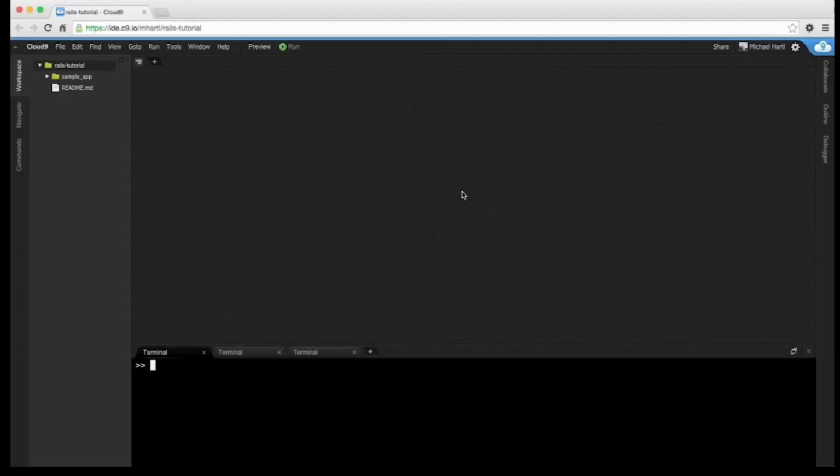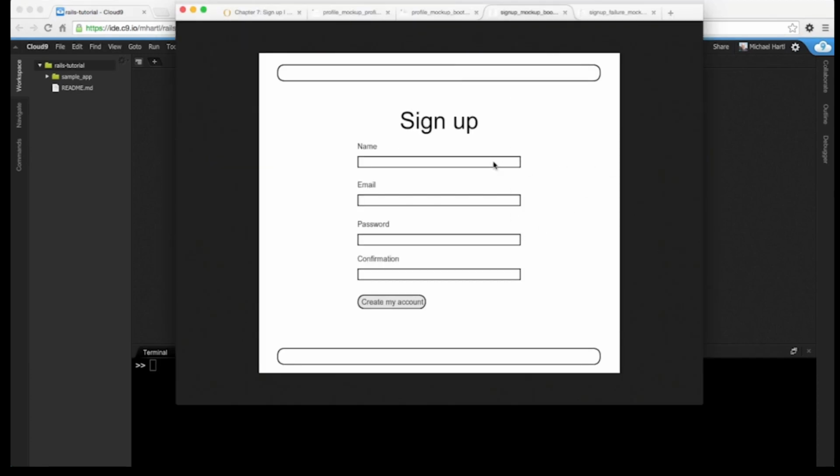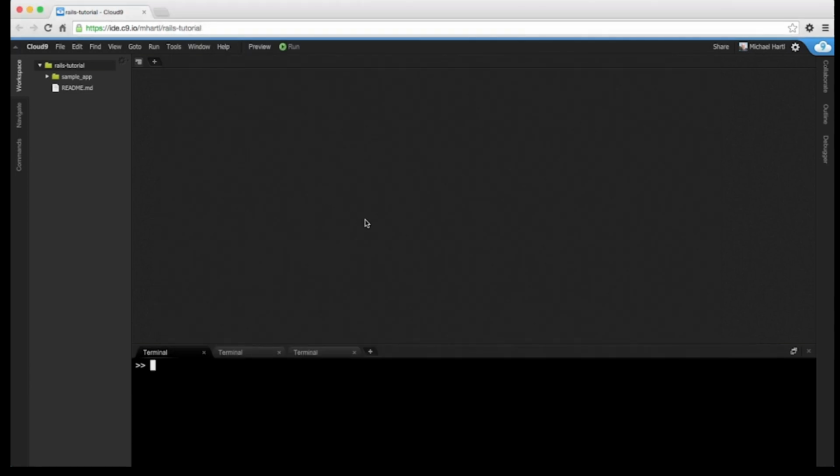All right, now that we've got a good start on the profile page, it's time to actually make our sign-up form. So let's take a look at the mockup of that. So remember, our users have a name and then an email, which we're also using as the login, the unique username, and then password and confirmation. So what we want to do is make something that looks roughly like this that will let users submit their information to our application. So let's take a look at how to do that.